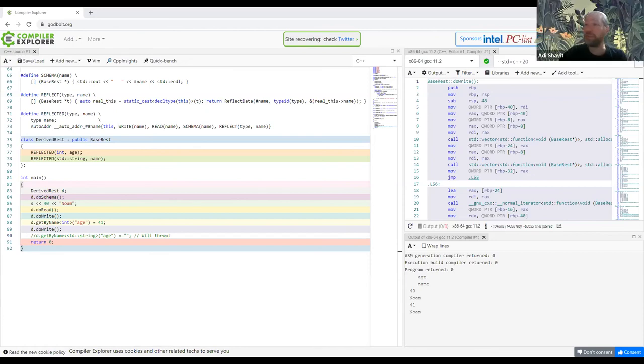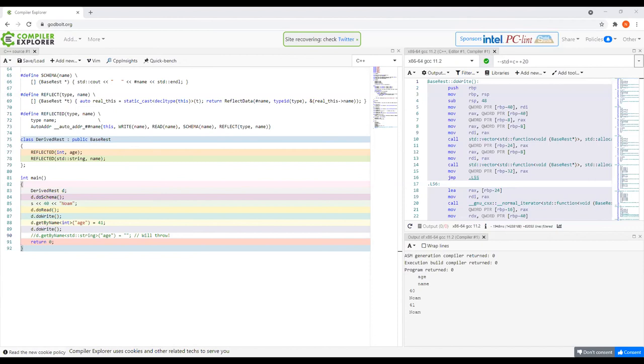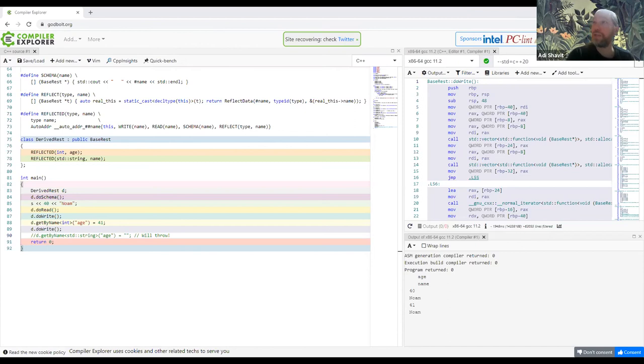Well, that's rewriting the code. Sorry? I don't know. I think for that, you probably need to link to a lib.